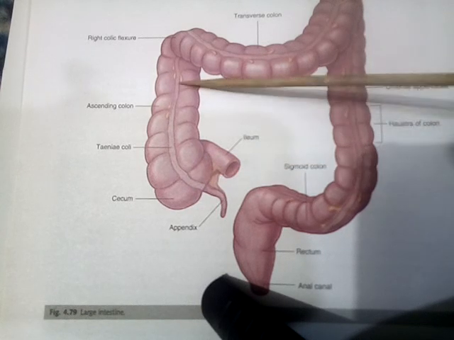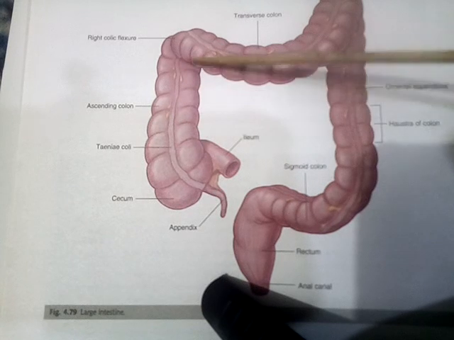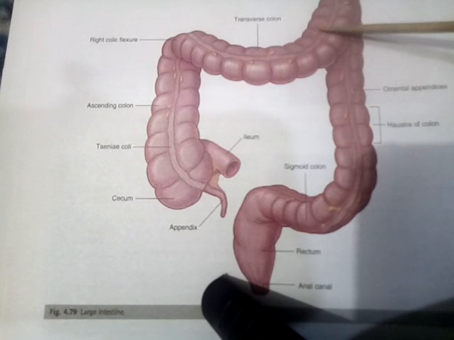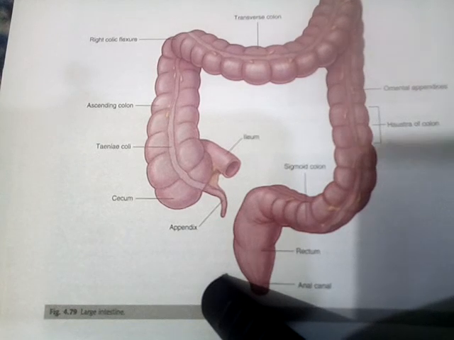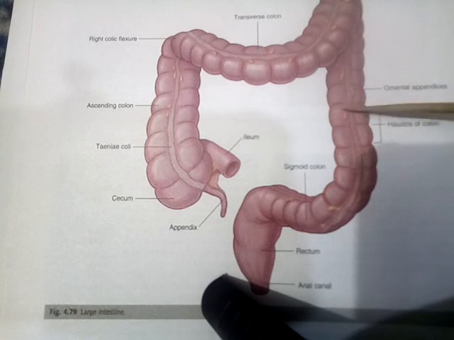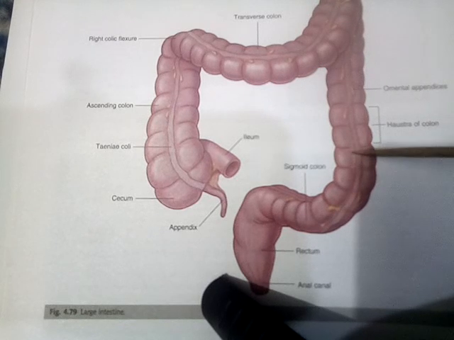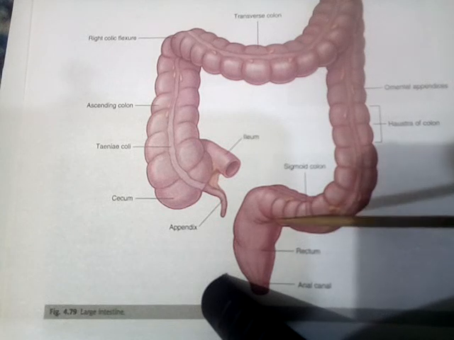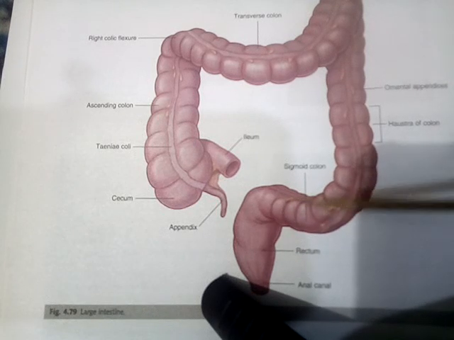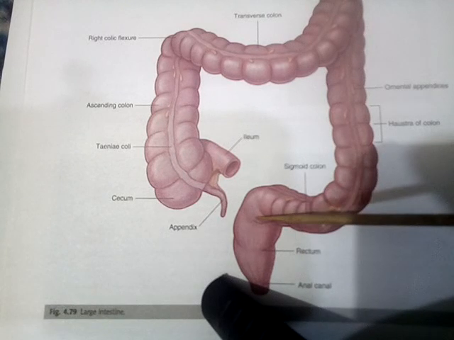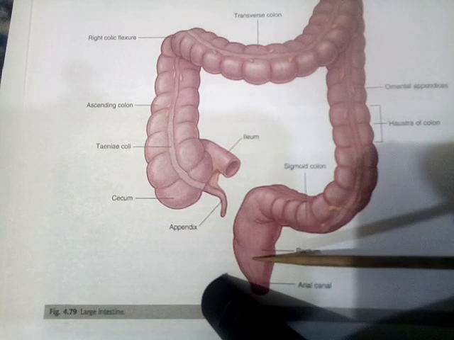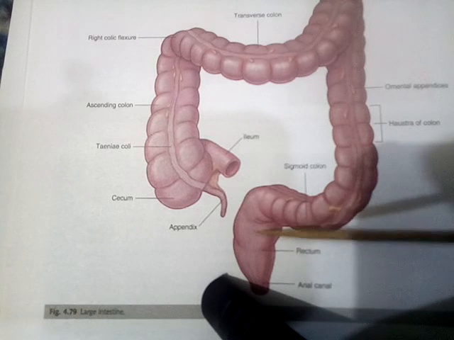Okay, this one is the ascending colon, this one is the transverse colon. It is loop like, and this one is the descending colon. The descending colon continues onward in a double turn structure. This one is the first turn, then this one is the second turn, and this part is called as sigmoid colon. Then the large intestine becomes straight, and due to this straightness, this part of the large intestine is called as rectum.